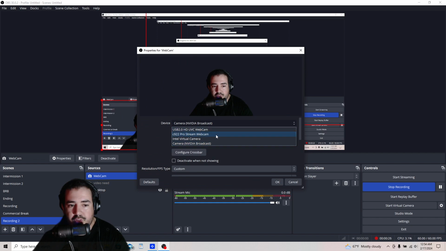And then you can select the device that you're using. You don't want to use the C922 ProStream webcam because that's your main camera. What you want to use is the camera NVIDIA Broadcast. You click on that, and then you will have your new background-free webcam on here. Or if you have a picture behind you or a background blur, either way, you just want to have it set up to NVIDIA Broadcast.